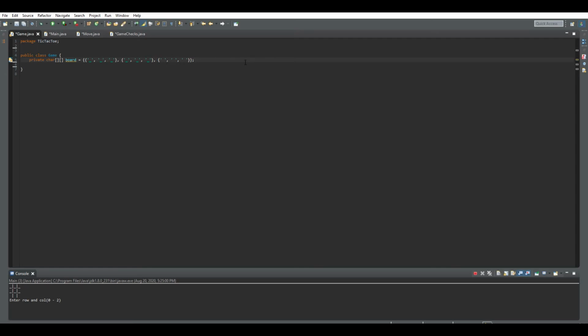So obviously the first method that we're going to want to make is to print the board. So we're going to make this void method. We're going to call it printBoard. What this is going to do is just simply have a double for loop. i equals 0, i is less than board.length, i plus plus. Let's just get this and put it in here.